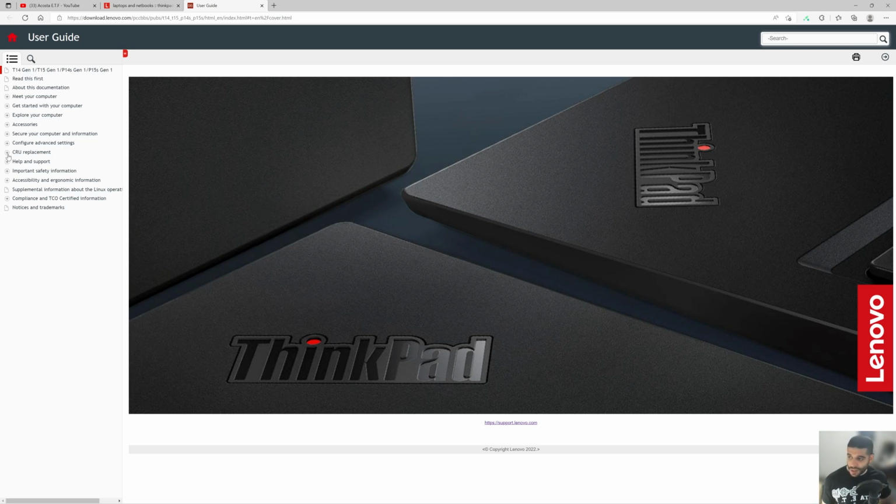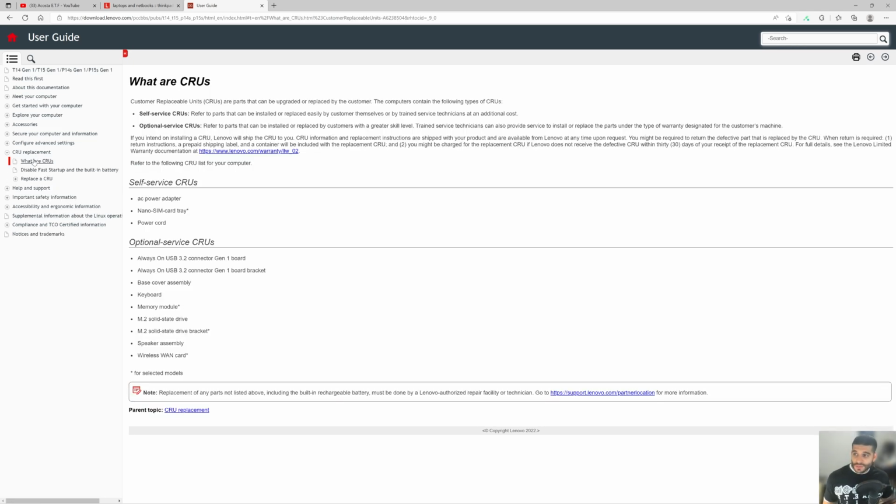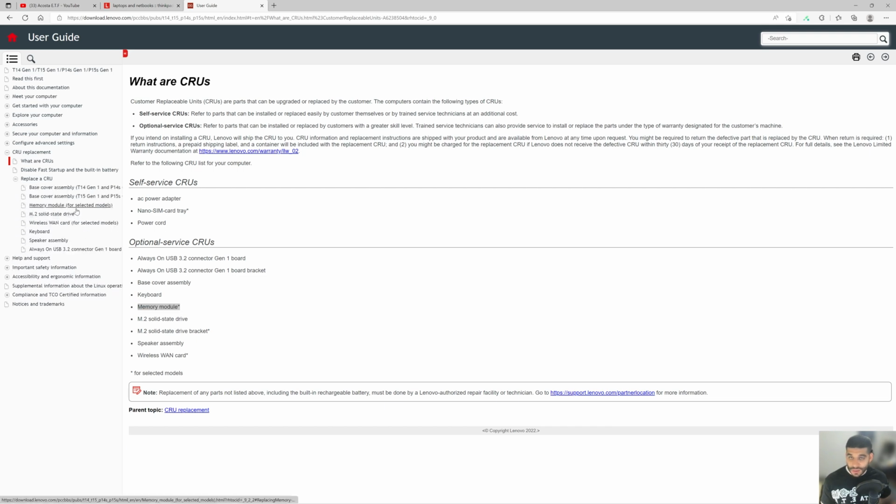So let's head over to the section that talks about replacing the RAM. We'll head over to CRU replacement. So CRU stands for customer replaceable units. And some of the things that you can replace here are memory modules, which is one of the things that we're interested in. So now that we know that we can replace the memory module, let's go ahead and take a look at where we can find how to replace it. So we're going to open up replace a CRU, and we're going to look at the memory module.